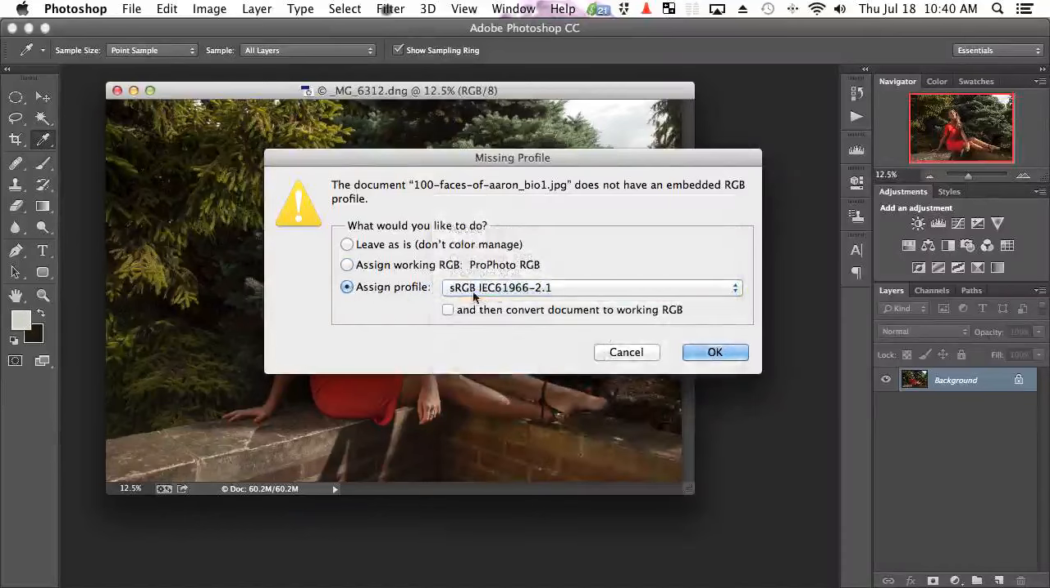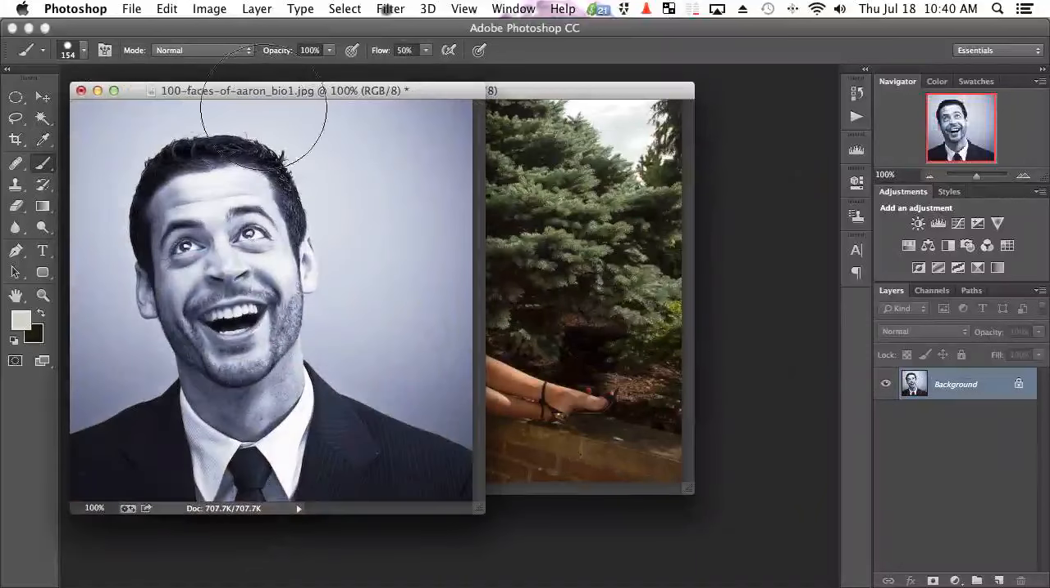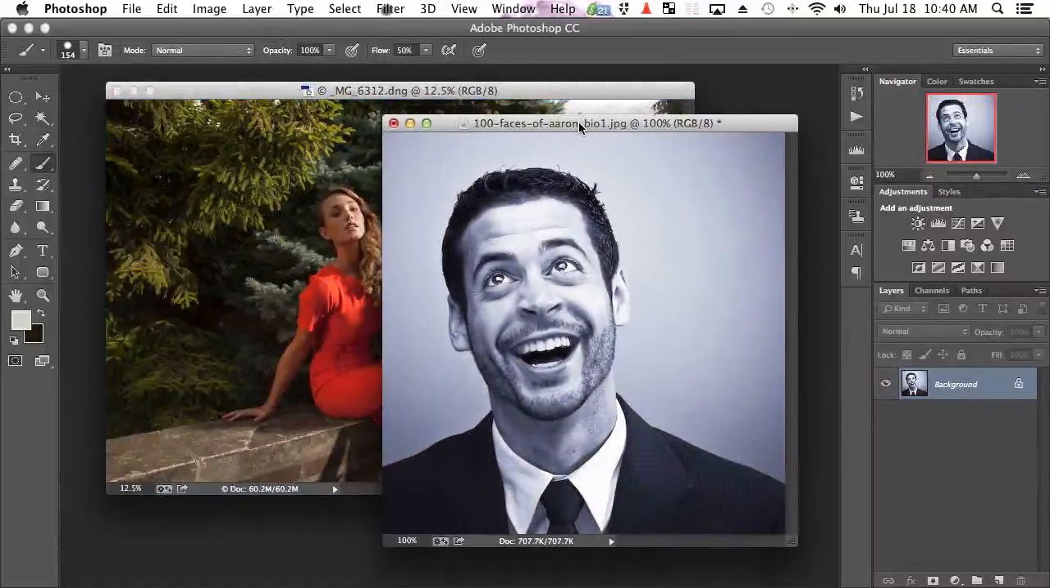It's basically saying, hey, I think it's an sRGB, okay? So we're going to go ahead and say that it is one, and then while you're opening it, let's go ahead and convert it to the working RGB so the colors are going to be right. So let's hit OK, and there we go. Colors should be good. And we've just opened a picture of a handsome man.